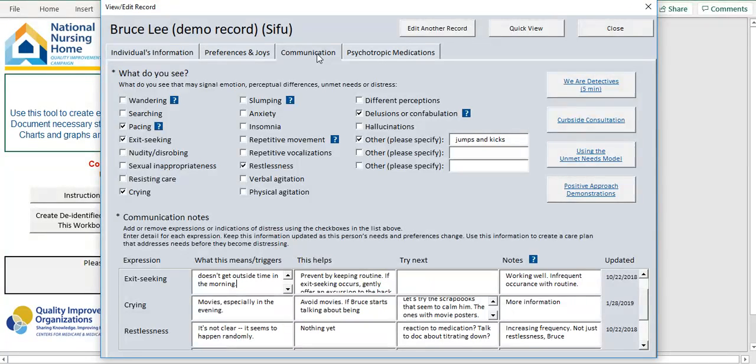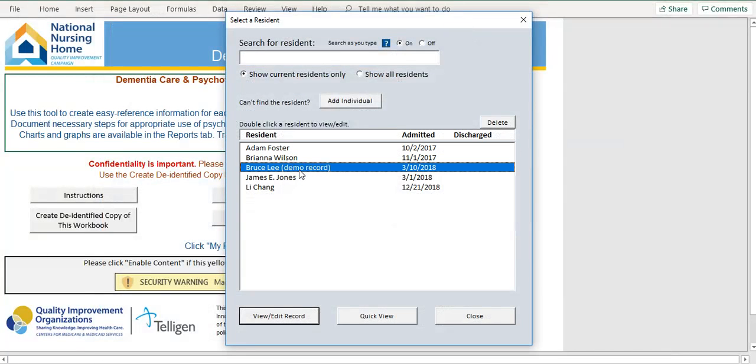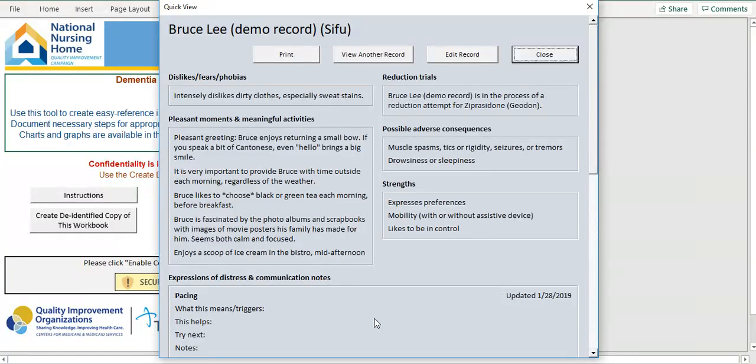One more quick thing to note, back on the View Edit Record screen, remember how we get there. Select Edit Another Record. You have the option for Quick View. Play with this as you enter data. The Quick View is printable and provides an excerpt from the full set of user forms that will be useful for direct care staff. You're ready to start completing records now.